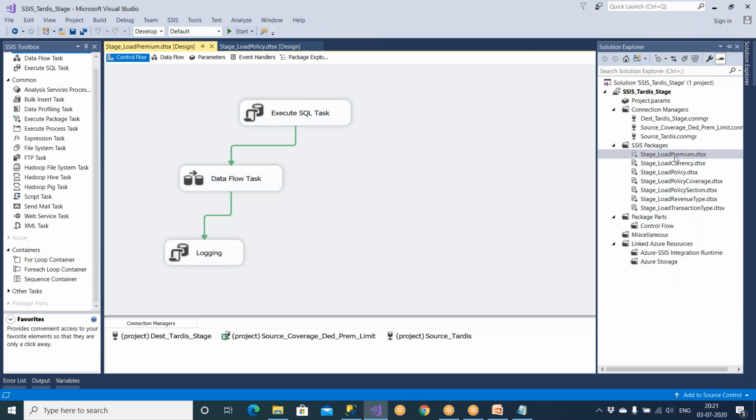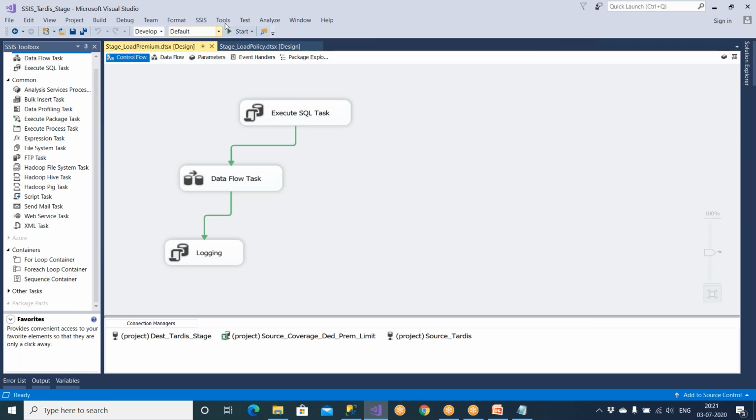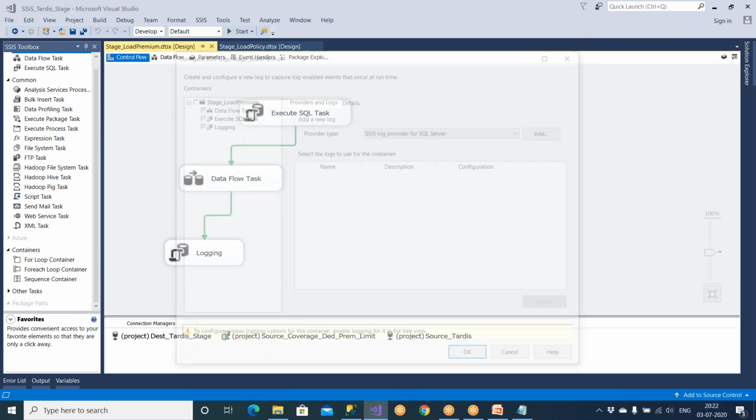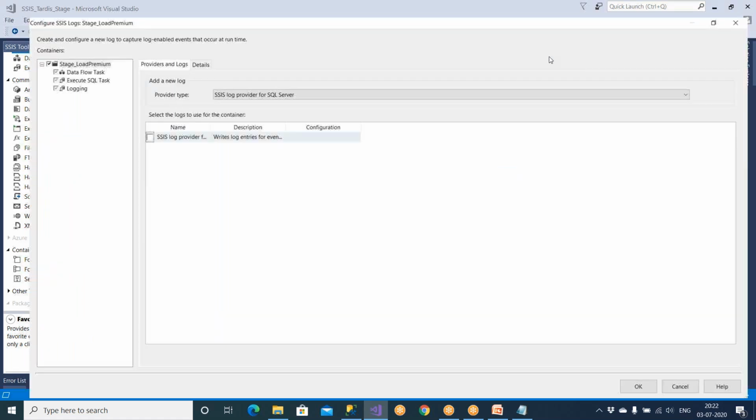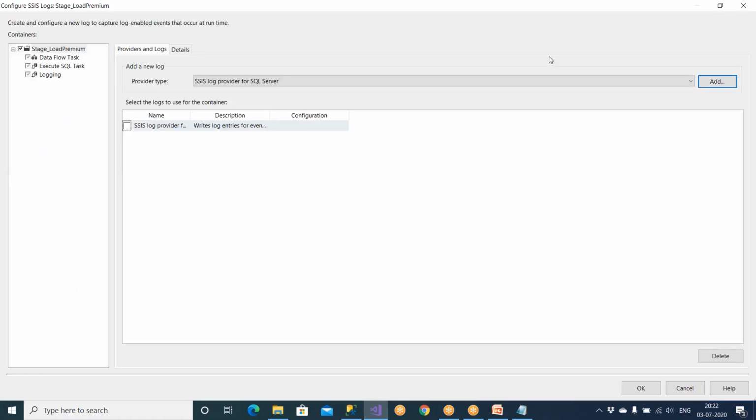Clear for that? So you have to go to all packages one by one, double click on this, go here, go to SSIS logging. Now check this. So check this here. Now, what kind of logging do you want to implement? I would like to implement a SQL Server logging. Click add. So in the SQL Server, I would like to log. In which SQL Server would I like to log?